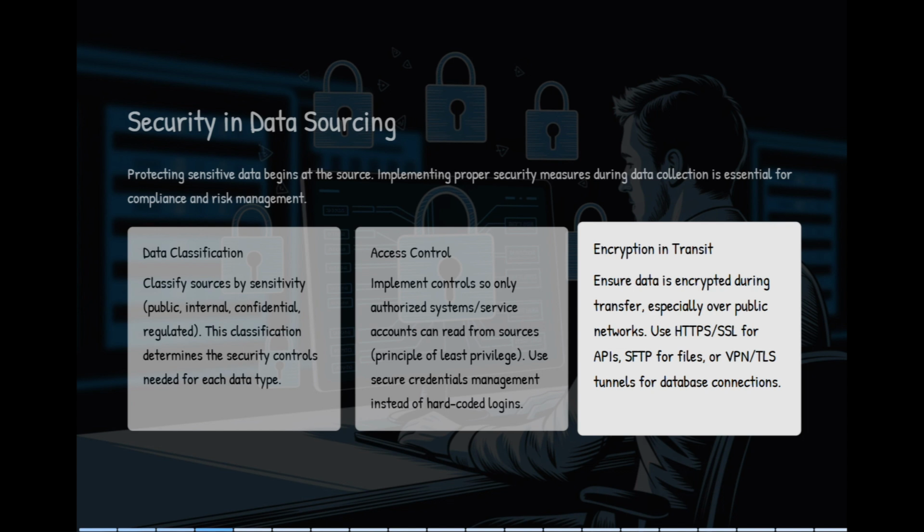Critical, especially over public networks. The checklist mentions the usual suspects: HTTPS/SSL for web traffic and APIs, SFTP for secure file transfers, maybe mTLS for database links. And this isn't just nice to have, it's often required, isn't it? HIPAA, PCI-DSS. Oh, absolutely. Mandatory in many cases. Which brings us neatly to the final point in sourcing, the specific compliance check.